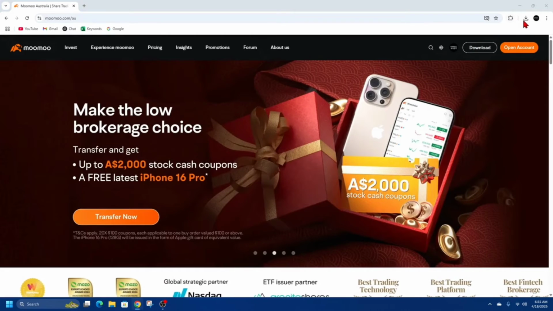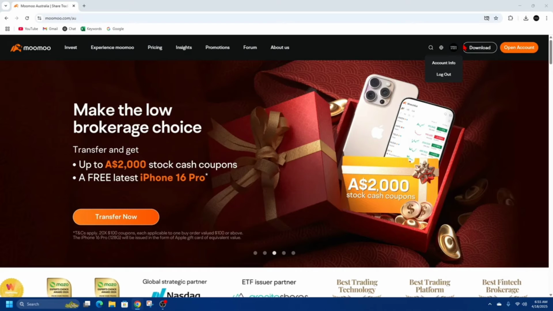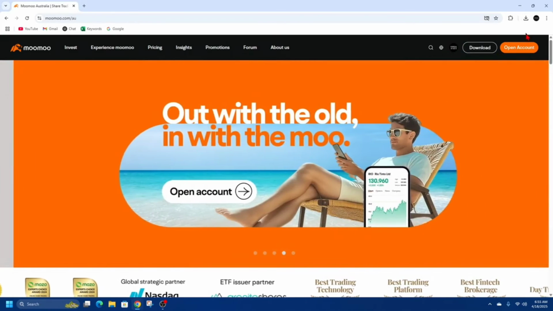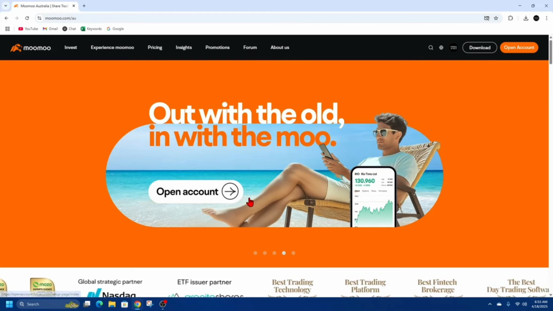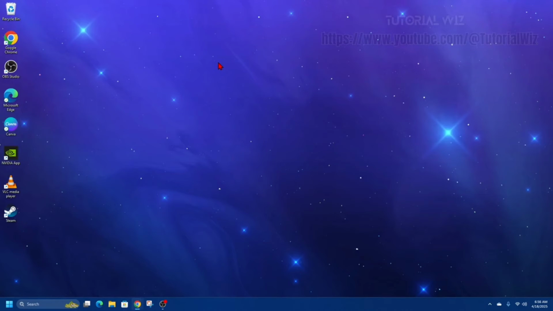Alright, so it's finished downloading, so I'm going to go ahead and open it up by clicking onto it. If it doesn't appear there, just go to your download section on your computer and open it up. Then from there, click yes. I'm going to minimize this.